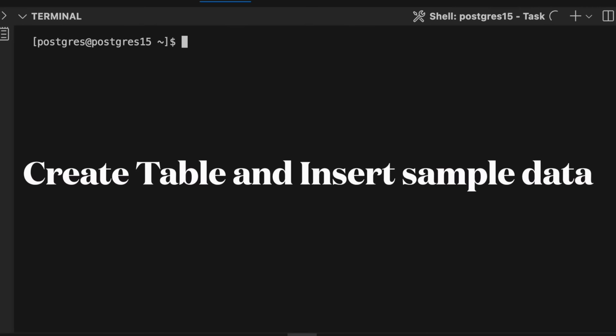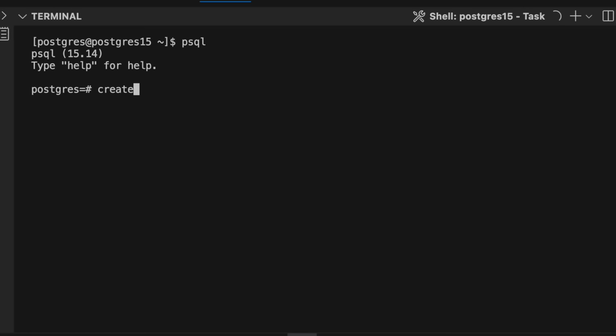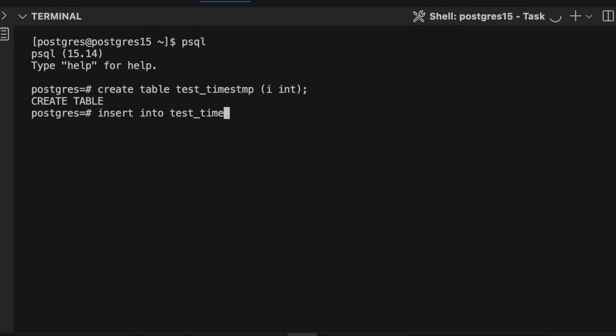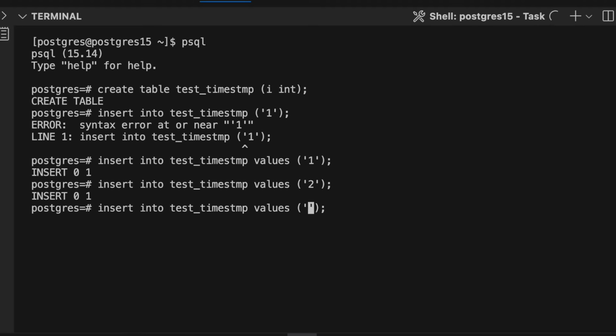What I am going to do is create a table. The table name is test_timestamp, with a value integer column. Insert into test_timestamp. Oh, it's a typo error. Insert into value. So I will insert one more value. Let's insert one more thing.